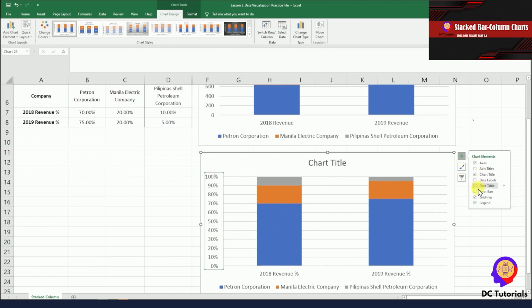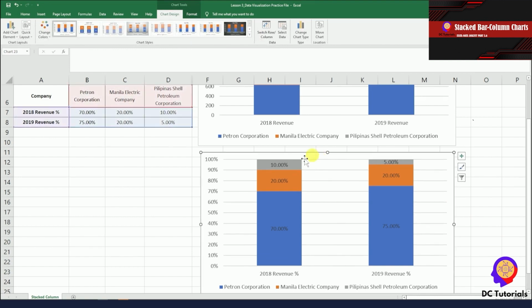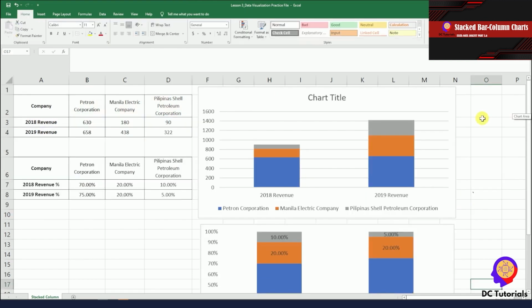Let's try to add some labels over here so that we will know the percentage per company. That's how we do a 100% stacked column chart or 100% stacked bar chart.